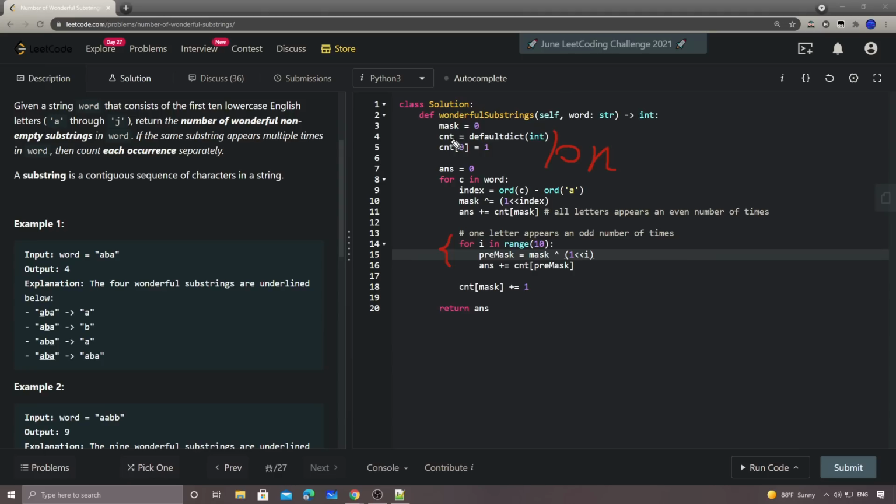Okay, and the space complexity. So this is the time complexity, and space is what? Space is basically 2 to the power of 10, that's the total possible number of bit masks.